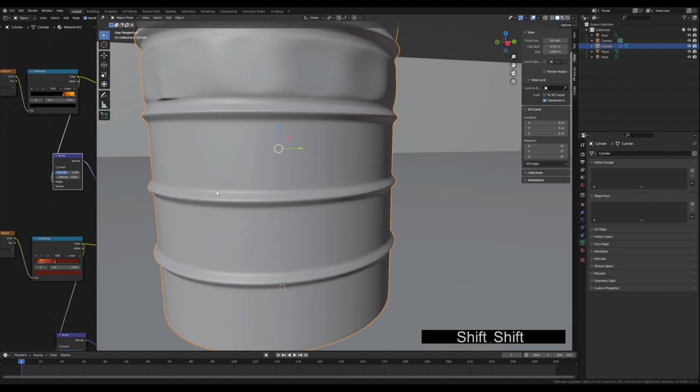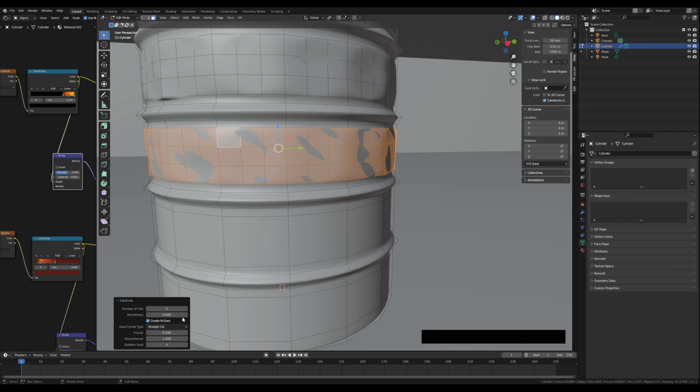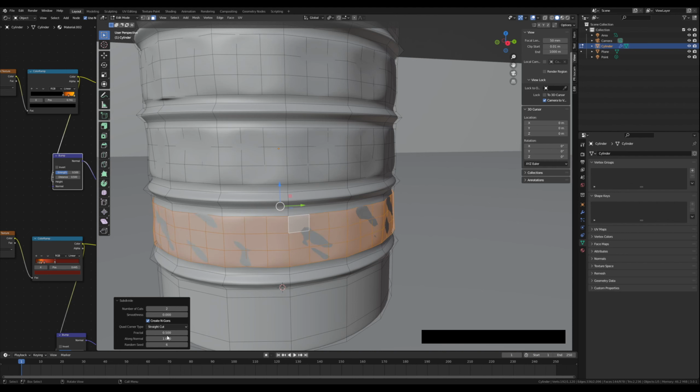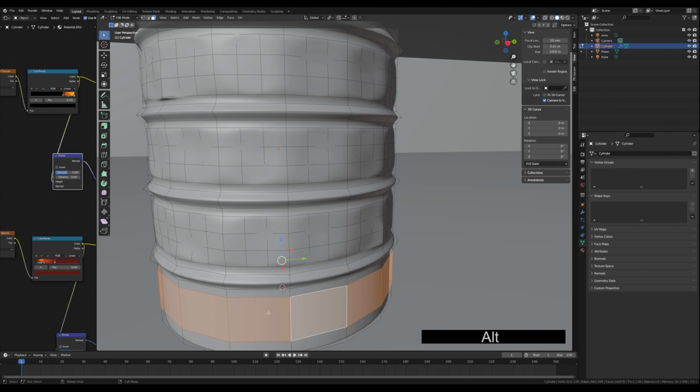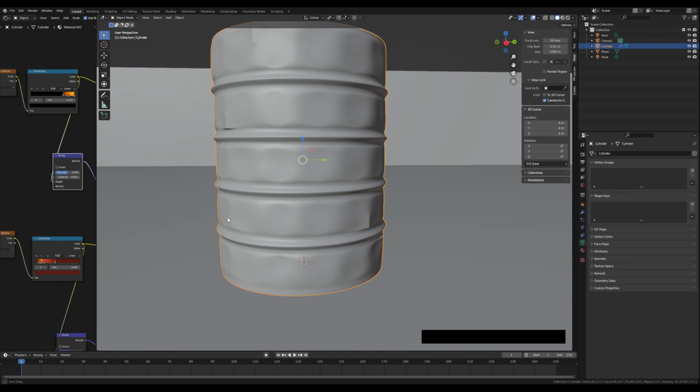Okay, and the same with the last three sections. Tab, subdivide. Okay, number of cuts 2. Maybe a random seed again. And let's repeat this action. Okay, number of cuts 2. Fractal 0.5. Okay, maybe 7, 8. And the last one, subdivide, 2. And maybe 10. Okay, let's see. Oh, it looks pretty good.